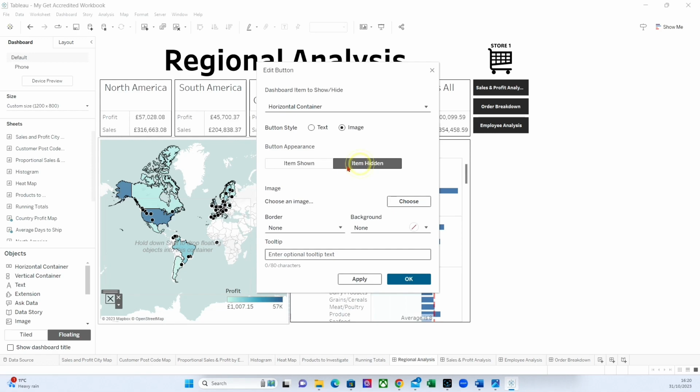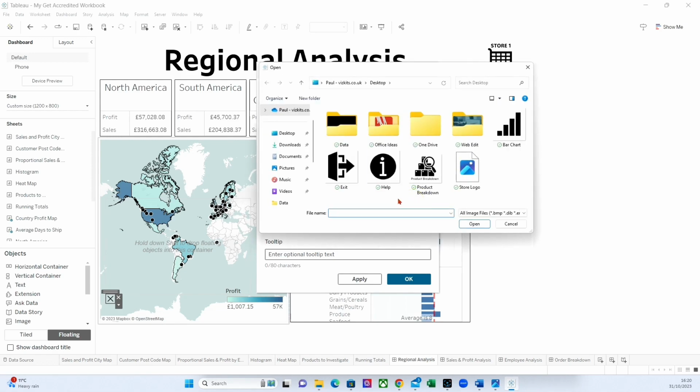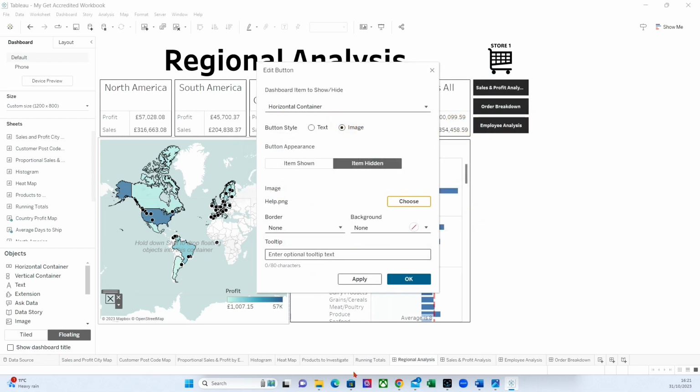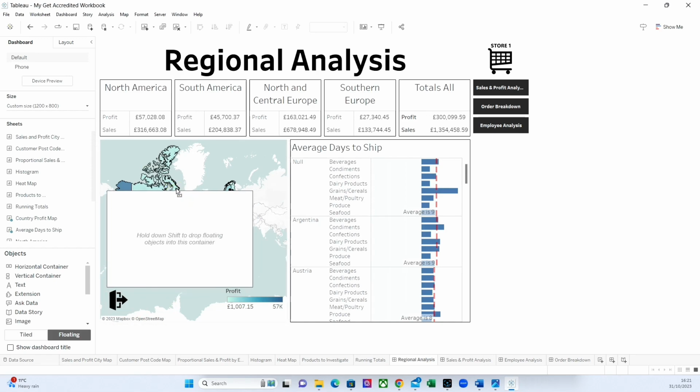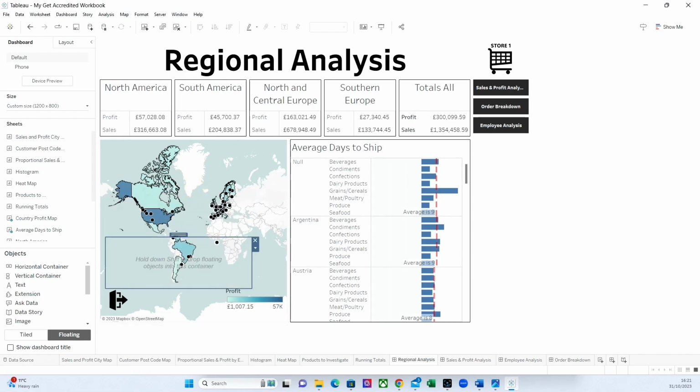And then when the item is hidden, we want to be able to use the help icon. Click on OK, and then we're going to increase the size of that button. And then I'm just going to move this container, make it a little bit smaller.